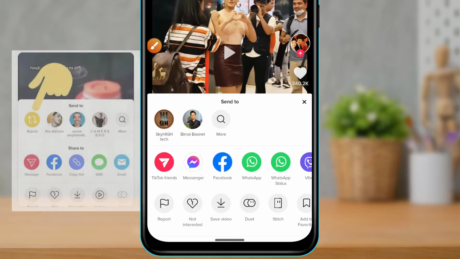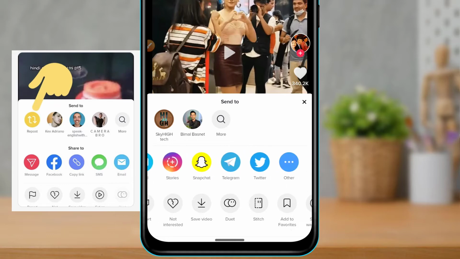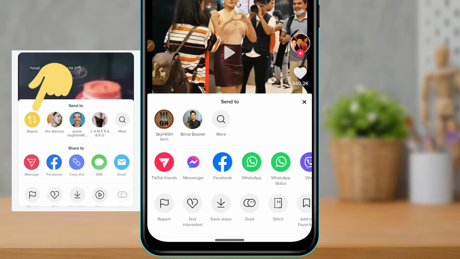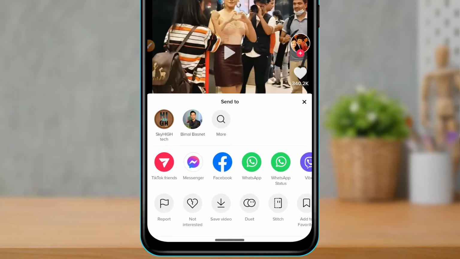Now in most regions or in most cases, in order to repost a TikTok video, you would actually be able to see a repost button right on the top left hand side in this menu. However, many users are complaining that they don't have the repost feature, as in my case you can also see that we don't have the repost button. If you do see a repost button, you can go ahead and simply tap on that repost button in order to repost that particular TikTok video.